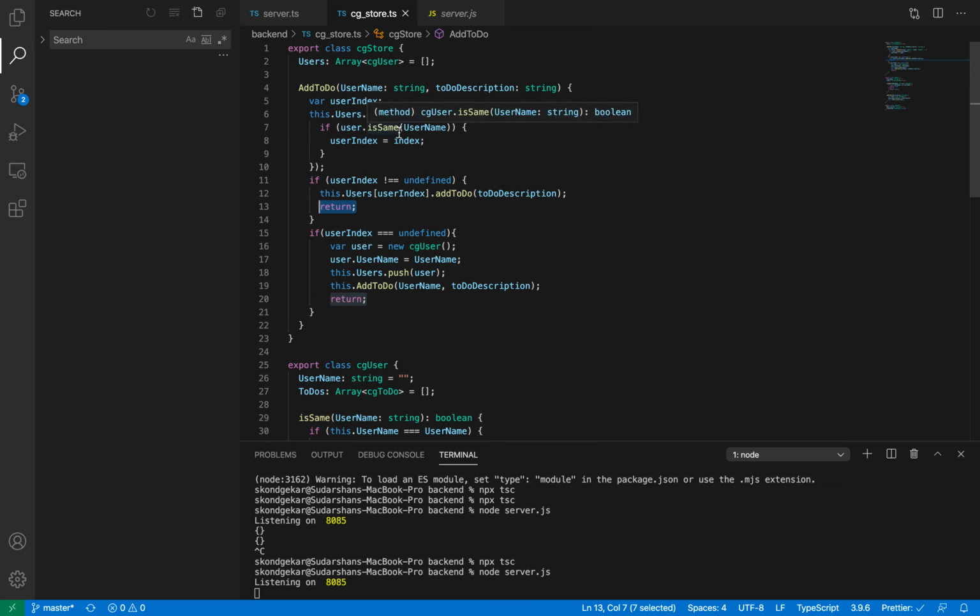Execution of this function. If it is still undefined, then it will go over here. In this case, I know that the user does not actually exist inside the users array, so I will create a new user over here. I will assign the username same as the one which I have received, and then I will push that user to the users array. At this point, I know that the username which I have received in this function exists, and the user is what I have created over here.